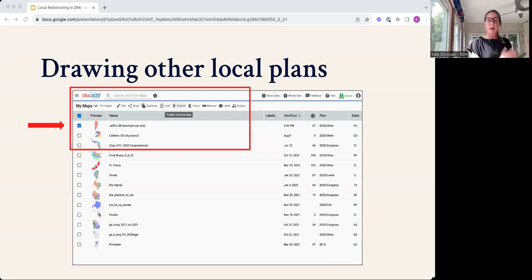Then I'm going to go back to my maps page after I've filled out the entire area that I'm eventually looking to redistrict here. And I'm going to publish my map. Publishing the map will enable me to find it in step 2 and restrict my drawing to the area that I just drew.